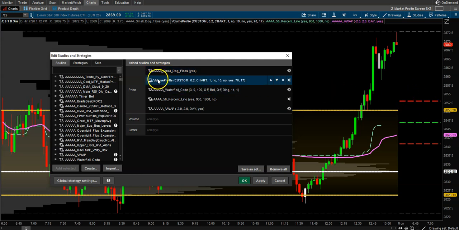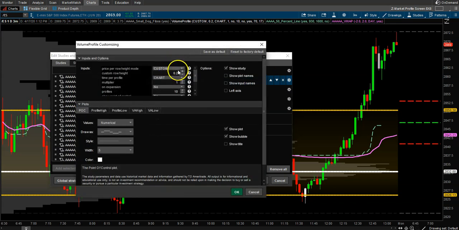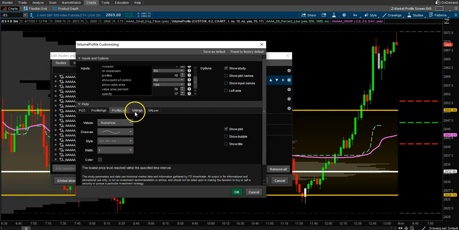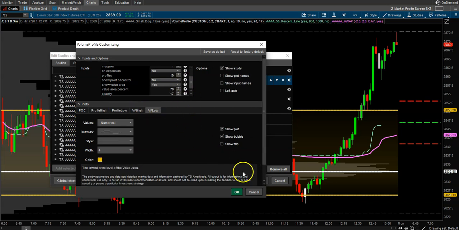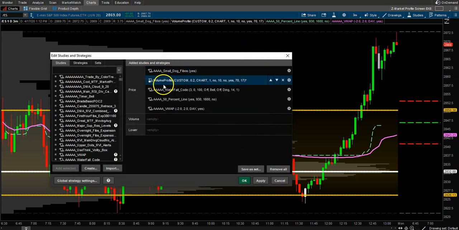Then we have volume profile in here, and these are the settings. Again, you can always pause the video to get these settings or download the link. I also have my waterfall code. You could go to my website, DayTradingFearless, and download the ebook under the video courses.